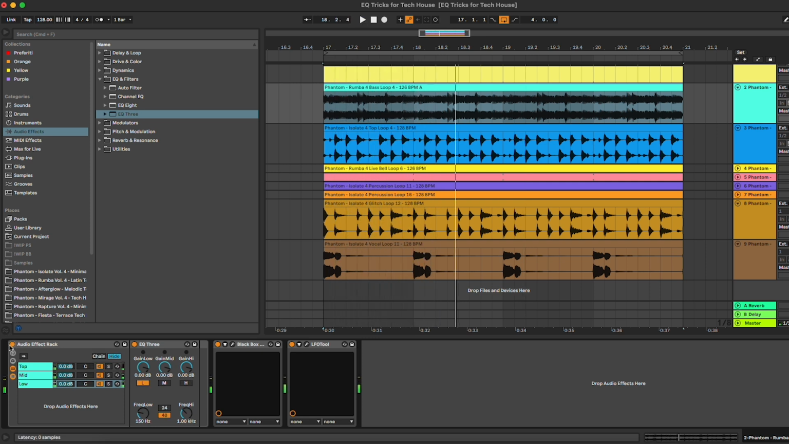So as you can hear, the bassline sounds exactly the same, but we solo the lows. We only have the lows. If we solo the mid, we only have the mids. In the top, we don't have anything because this bassline doesn't have any information on the top frequencies, but it can be useful, for example, if you want to process a lead or a vocal in this way.